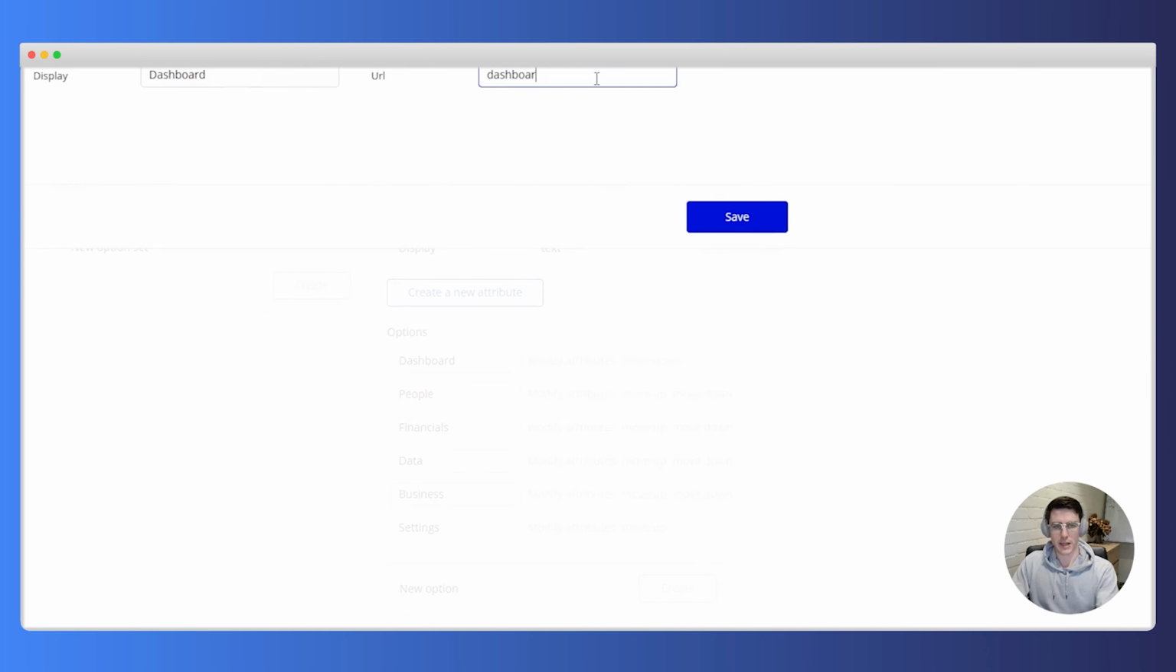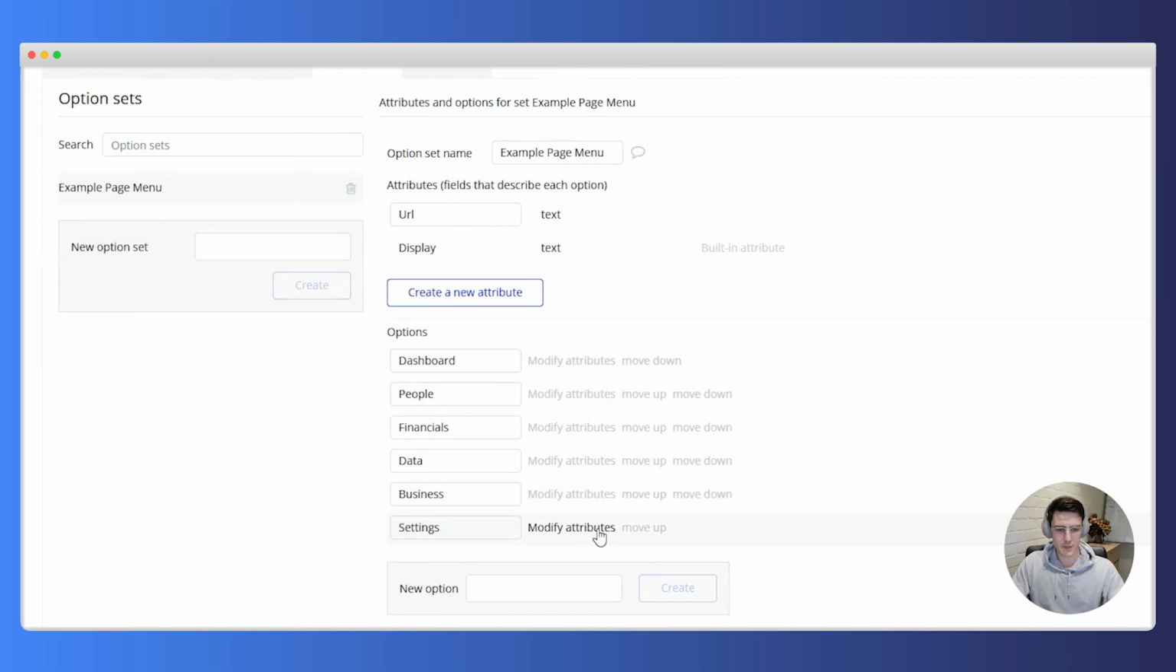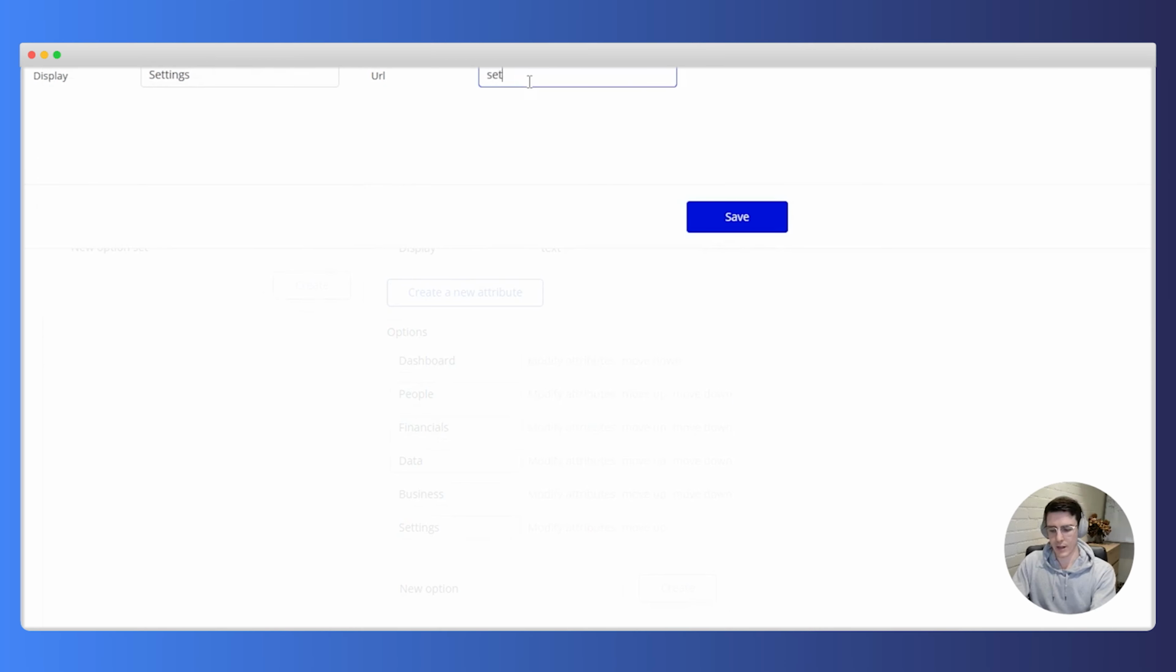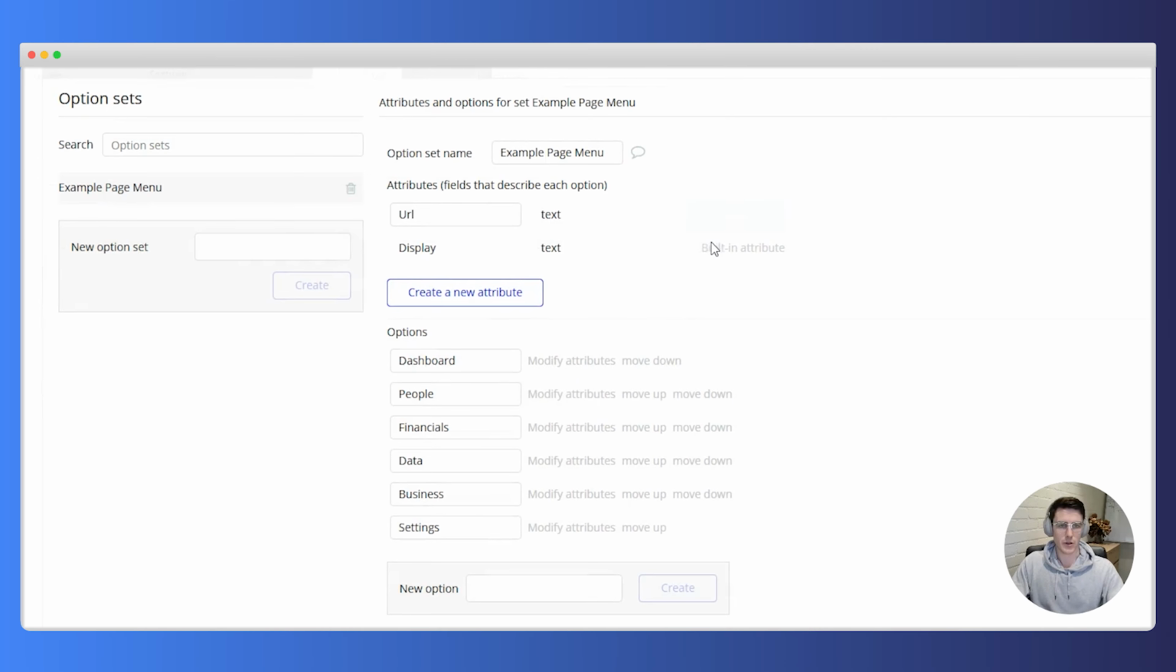In URL, we put dashboard, make sure it's all lowercase, and then we save that. We do the same for people, again, all lowercase, and save it. Same for financials, data, business, and settings. So just go through the items that you've created for your menu items and add in a lowercase version of that same word.